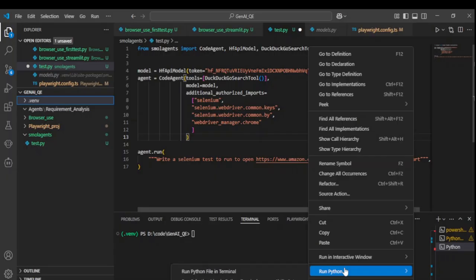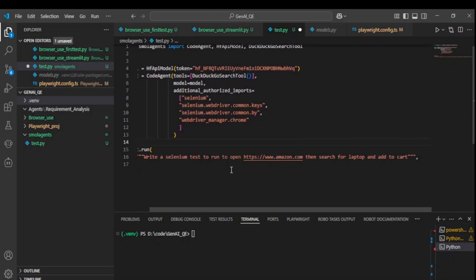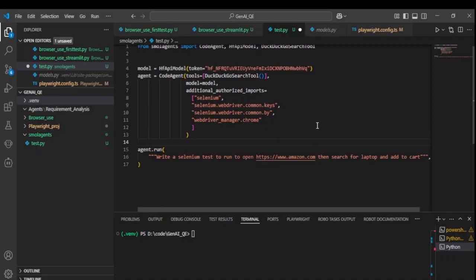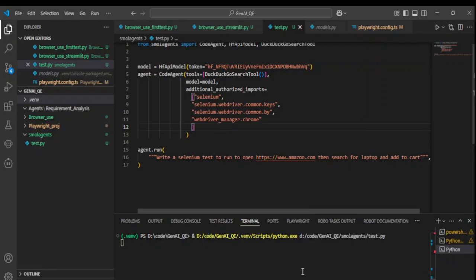Let's not run it yet. The DuckDuckGo search is the tool in our agent, and the model will come from there. For the additional authorized imports, we will use Selenium: Selenium WebDriver common keys, Selenium WebDriver common by, and WebDriver Manager Chrome. Now this is the command that I want to run: open amazon.com, search for a laptop, and add to cart. Let's run it and see how these things work.